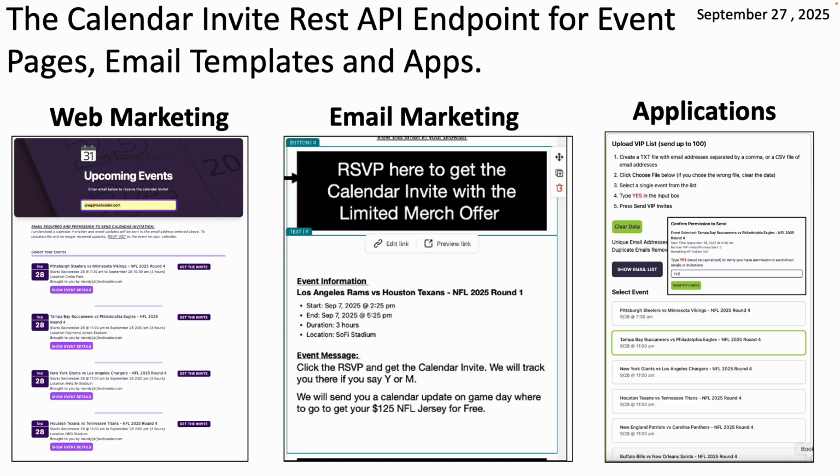So we have built a calendar invite REST API. It is an endpoint, it can be called, and it is used for event pages, so web marketing pages, email templates, and apps. So what that means is our API for the calendar invite can be embedded into this example page here, which we have up and running. I'll show you here in a little bit.